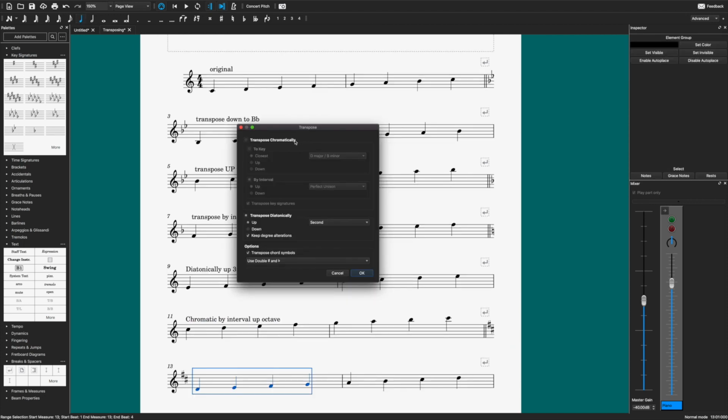Those are the 2 main types of transposing in MuseScore, chromatically and diatonically.